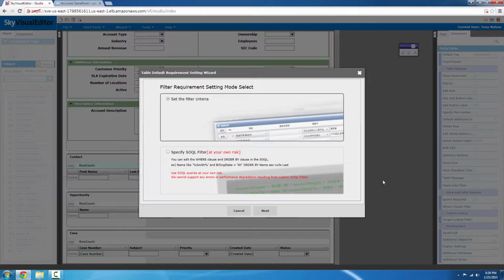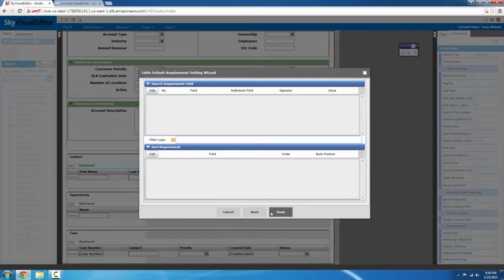You can either use the graphical method at the top, or if you're a developer and comfortable doing SQL queries, you can do your own at the bottom with code. So go ahead and click Next. Then we want to click Add.